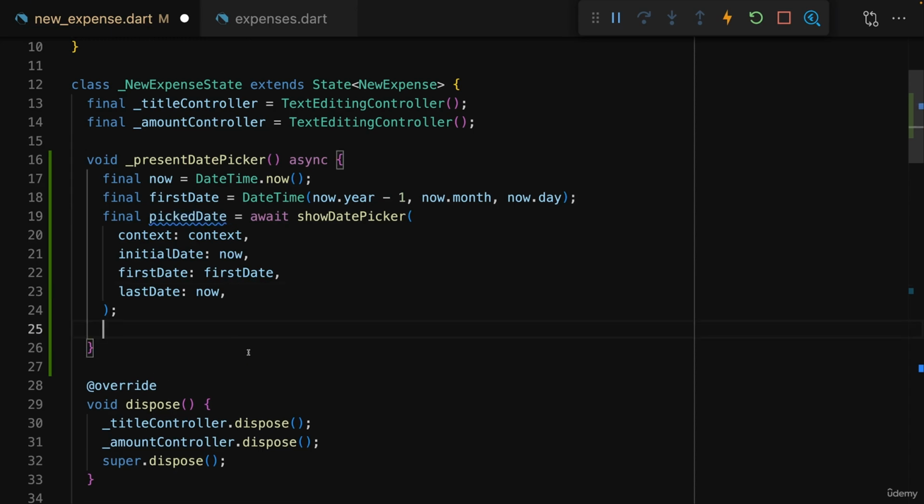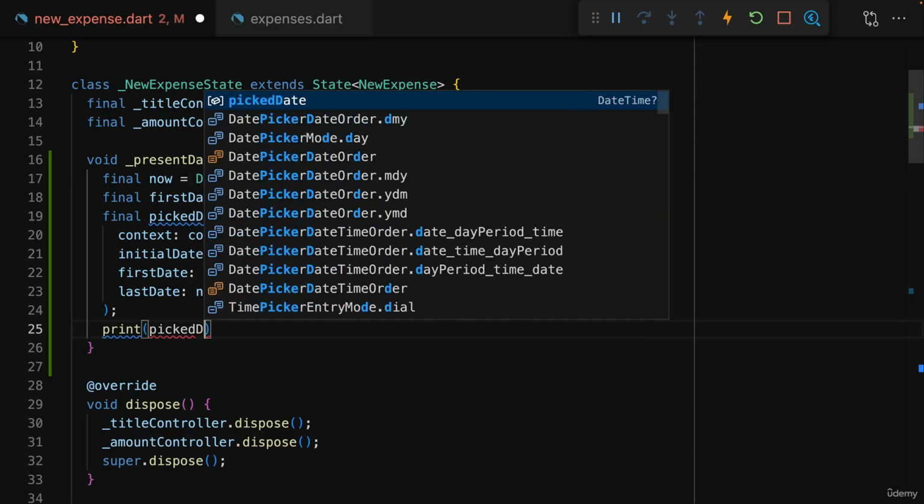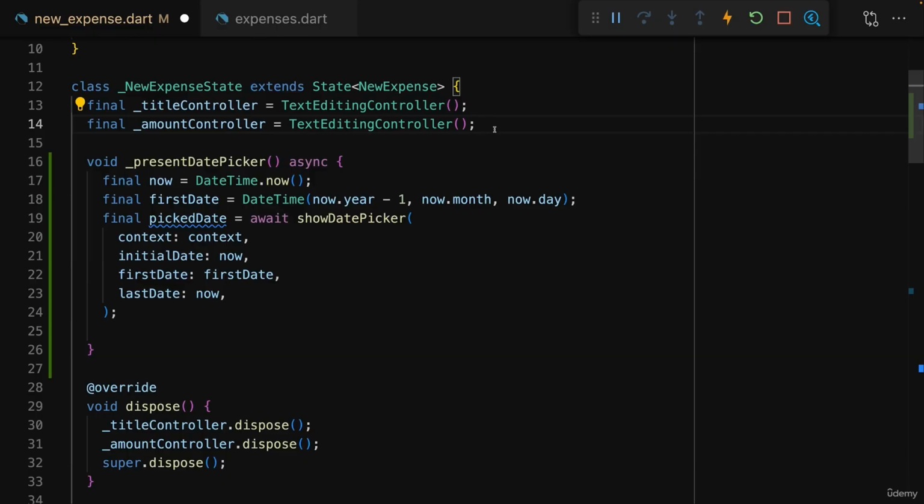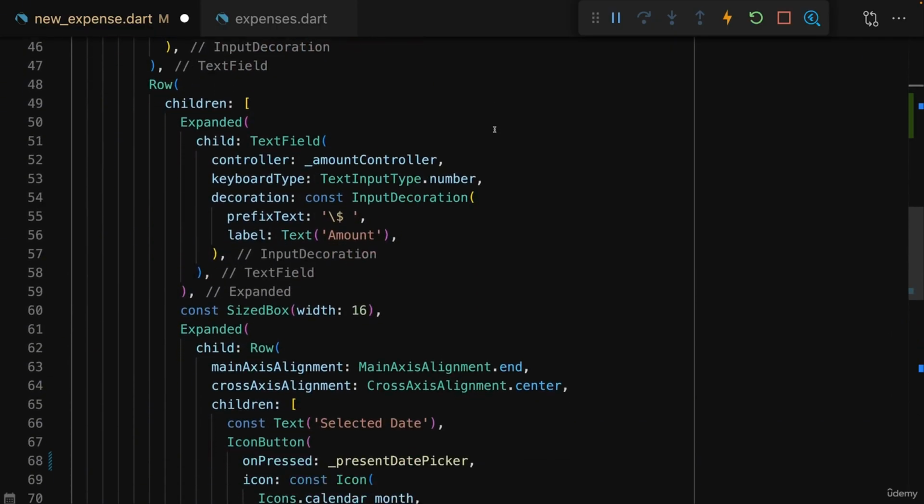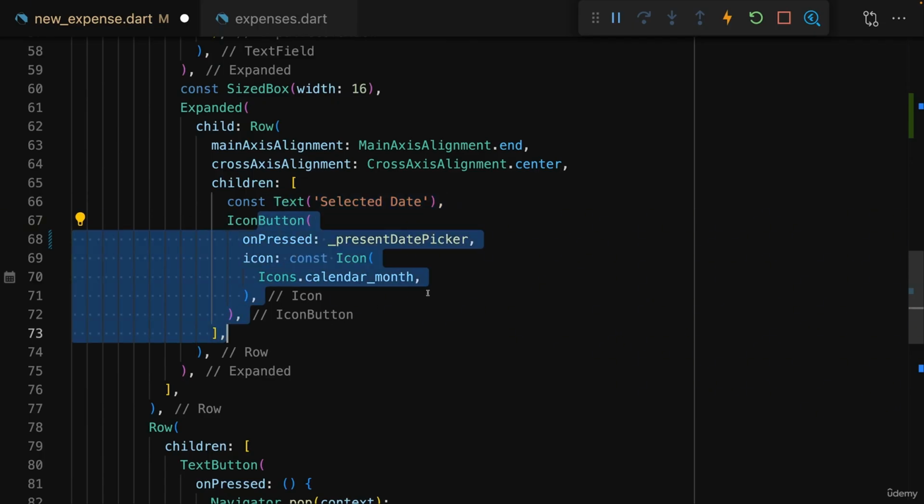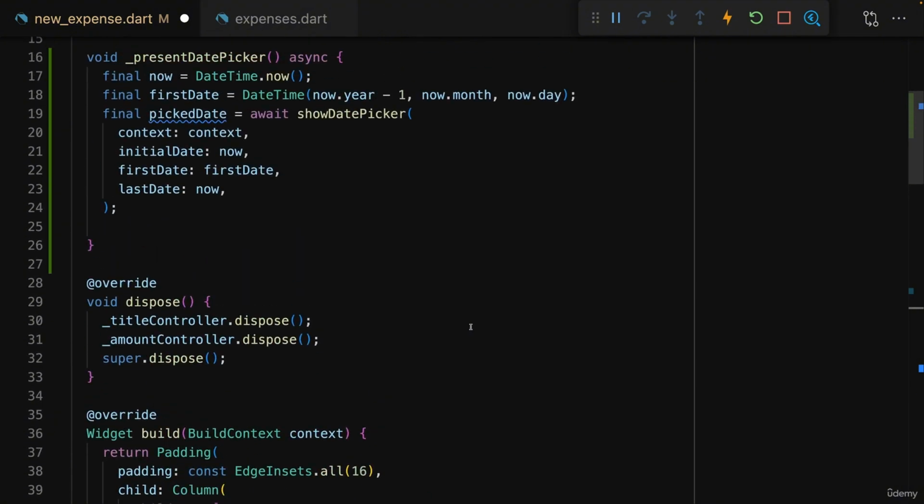Nonetheless, Flutter will make sure that the next line after this code here, so this line here, will only be executed once the value is available. So it will really kind of wait for that value. And therefore here we could print that picked date. Or we could store it in a variable, possibly even with setState, so that we could output it here in this text next to this icon button. And that is indeed what I want to do here.